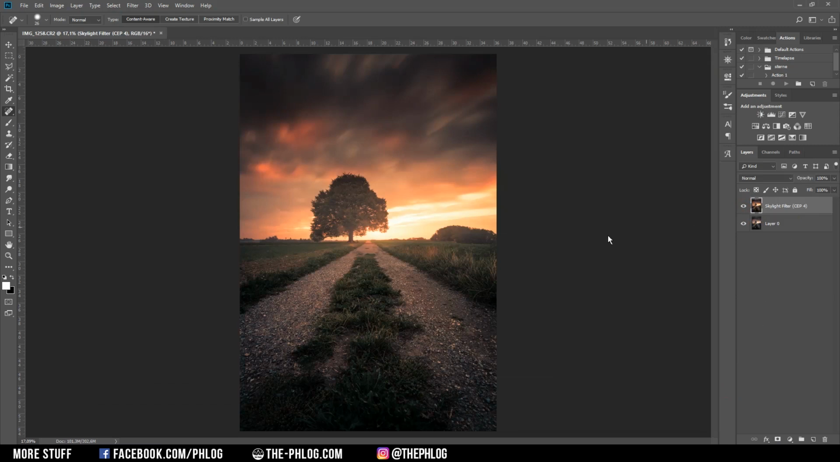And of course I mainly want to have those colors in the sky, so I need to mask out a bit. Therefore I'm applying a layer mask and choose a brush with the black foreground color, and then I'm brushing over the foreground. And I don't know why, but since the last Photoshop update the brush tool is really slow, which is so annoying.